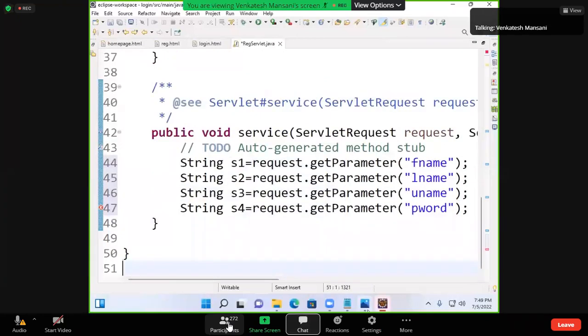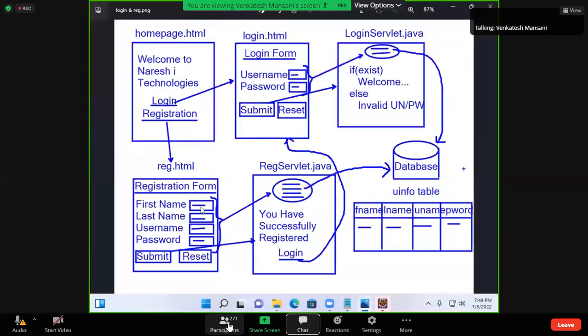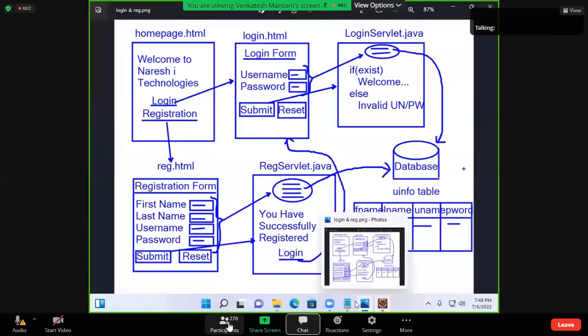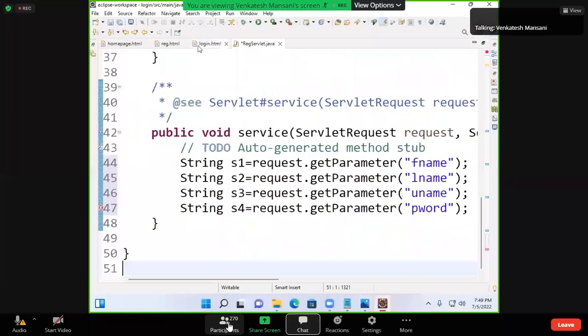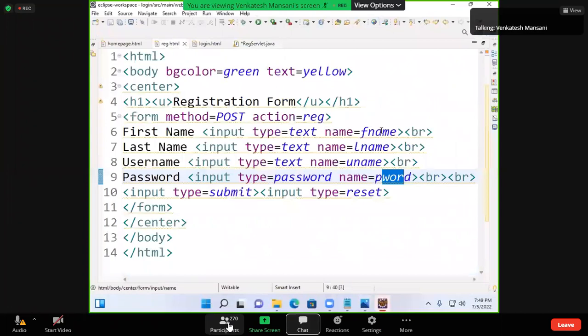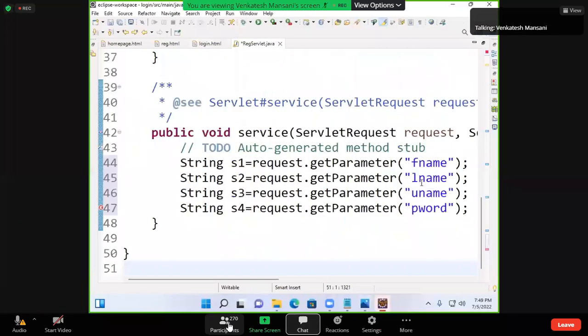Now see, our task is this one only: first name, last name, username, password. In HTML, what are the box names given? Those names must match here. Whatever I gave in the registration HTML, f name, l name, u name, keyword, these names must match here. Okay, each and everything you have to observe.